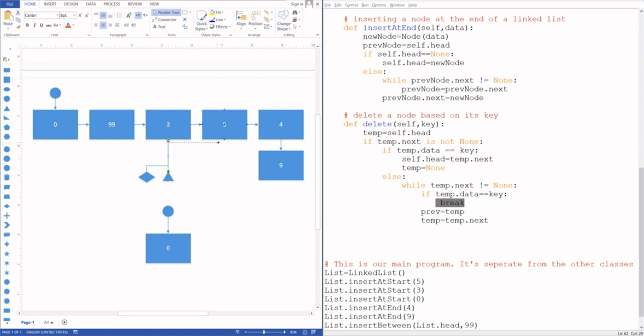temp.next. Now, if we reached the location where we ask this question, temp.next is not equal to none, yes, it's not equal to none. There's something in here. Is temp.data equal to the key? Is temp.data equal to the key of 5, which we already sent? Yes, it is. So this break is going to work.